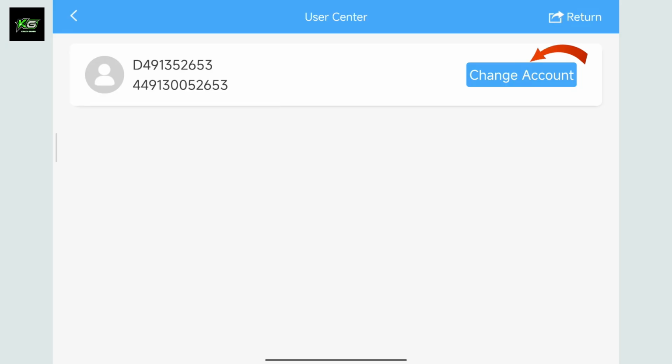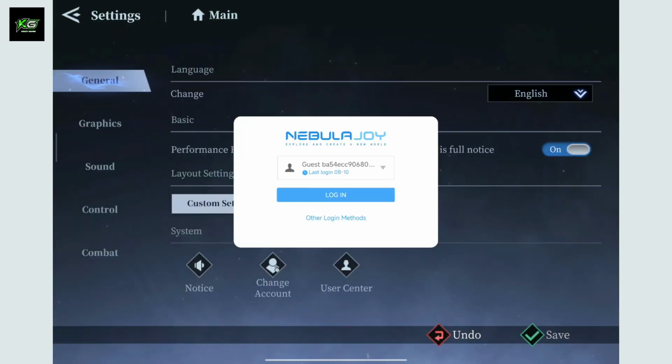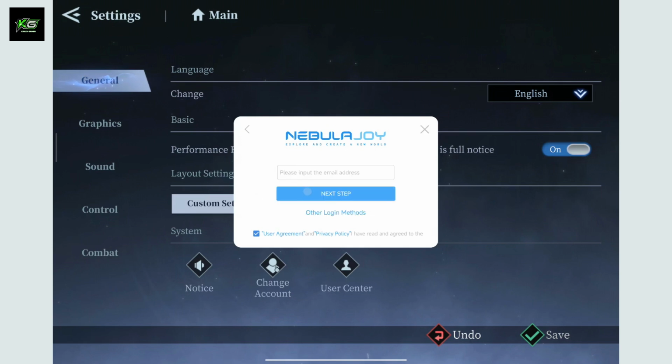Now go ahead and click Change Account, click Confirm, and then click on Other Login Methods. Now you can sign up or sign in using Facebook, Google, email, or the login with Google Play Games option. Just select any one method. I'm just going to click on sign in with email.